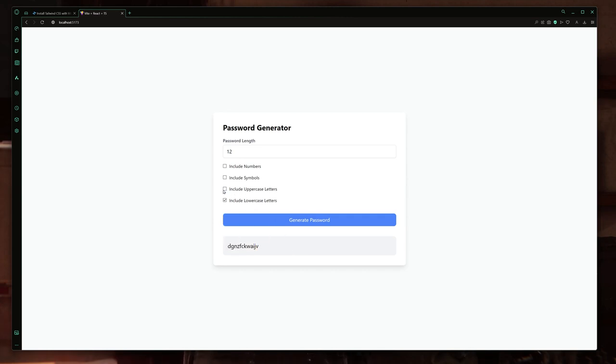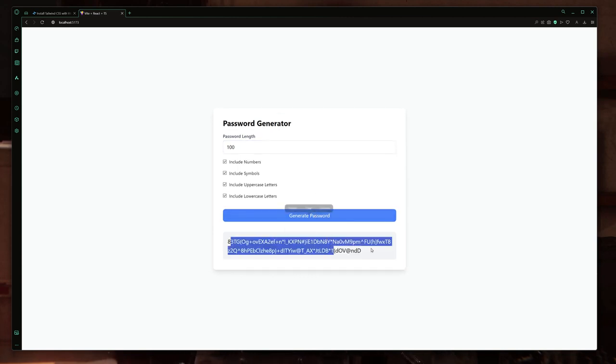And if I want to get all of them, I can just check all of them and generate the password. Now it's going to give us only 12 characters. But if I want to change that to, I don't know, maybe 100, I can click on this generate password. So now it's going to give us all of that generated password.